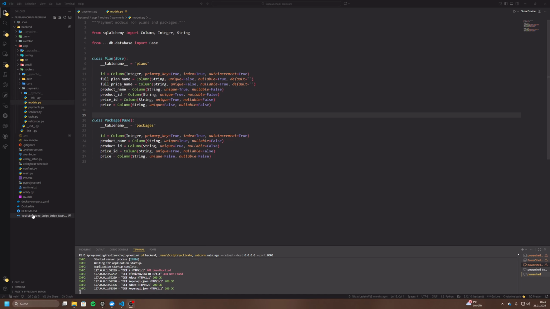The structure is simple. Here I have a simple FastAPI project which uses the router approach. I have a payment router, the core router, and the authentication router, but we will just cover the payment router. Here you can see the default models that we need for this architecture.